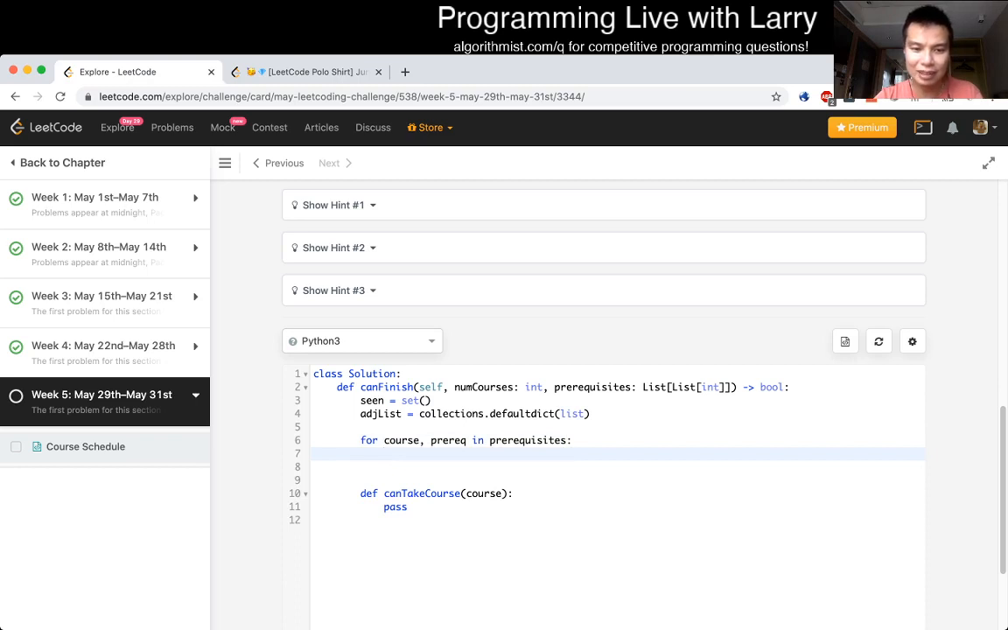So in that, we just do the adjacency list, or we could maybe even rename this to be something more precise, but just call it prereqs. So prereqs of course append prereq, right? So now our prereqs will contain, for each course, a list of its prerequisite courses.